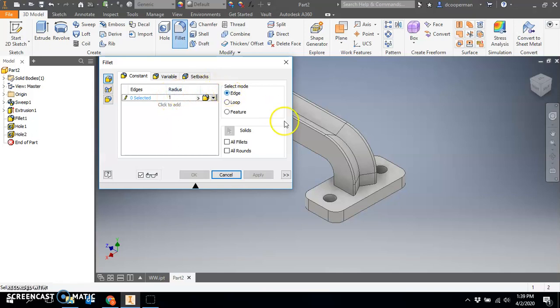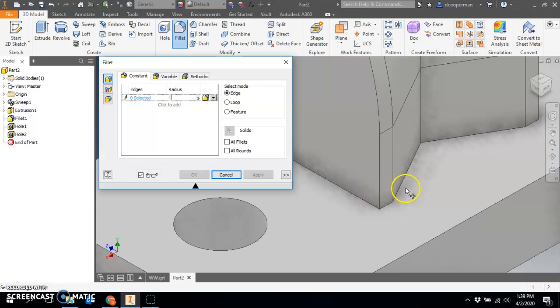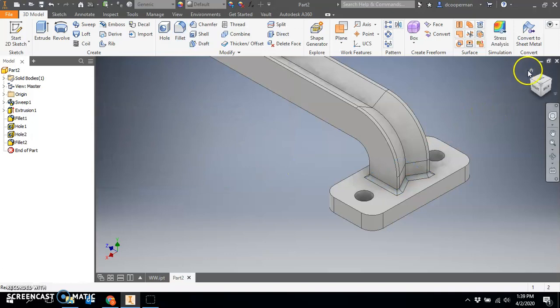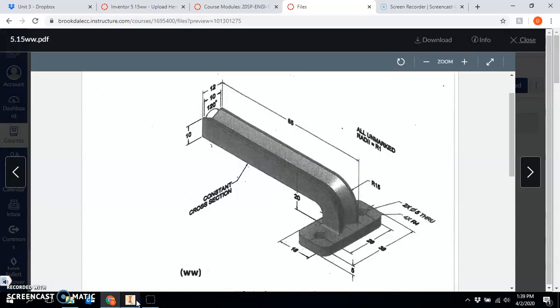Now, typically, we've done edges. And you could do edges. You would just have a lot of things to select. However, you can choose a different mode. I'm assuming this is relatively similar to 2020. Of course, I'm using 2018. But if you choose loop, you can now choose an entire loop of surface or loop of edges on the same plane. So I can now choose this entire loop right here and do it all in one shot. And now I believe that we're good. I don't know if I see any other radii. If I miss one, pick it up, but make sure you have what I have right here.